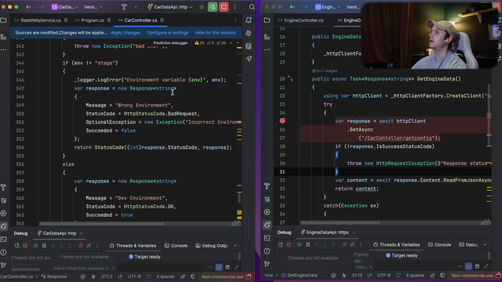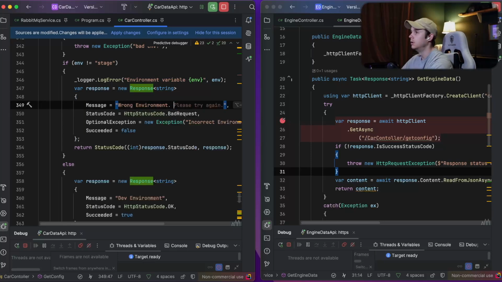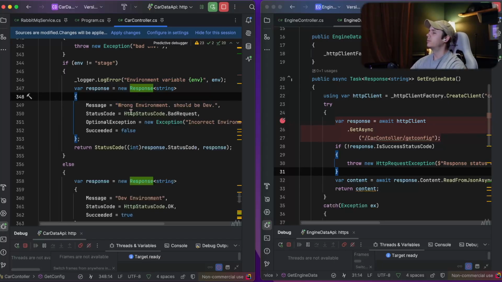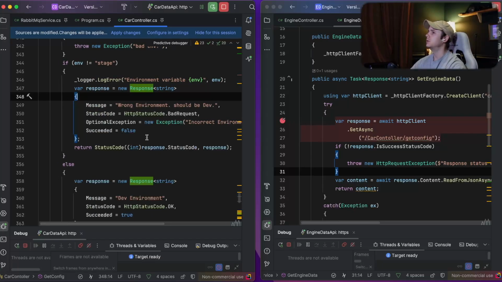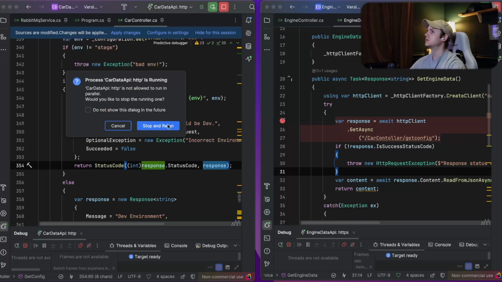So I know that my response, I'm just going to pass in string for that type there for message, and I'm just going to say wrong environment, it should be dev, just for the sake of the example. And then I'm going to pass my status code, bad request, so it's going to be a 400. Optional exception, I'm going to do a new exception, incorrect environment, in case we need it, and succeed as false. And I'm going to return that status code that we sent on that response, as well as the response object itself.